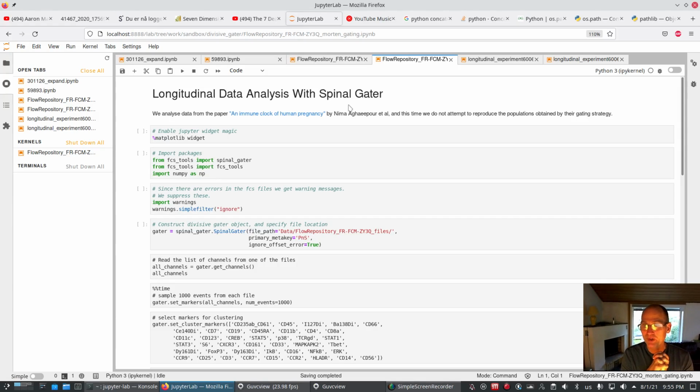Hello and welcome. I'm going to present a single new feature of my Spinal Gator application. The feature is that now you can save all the illustrations made on the way of clustering so that you can use them for documentation afterwards. So you can document which gating strategy or gating decisions you made on the way to make a clustering.